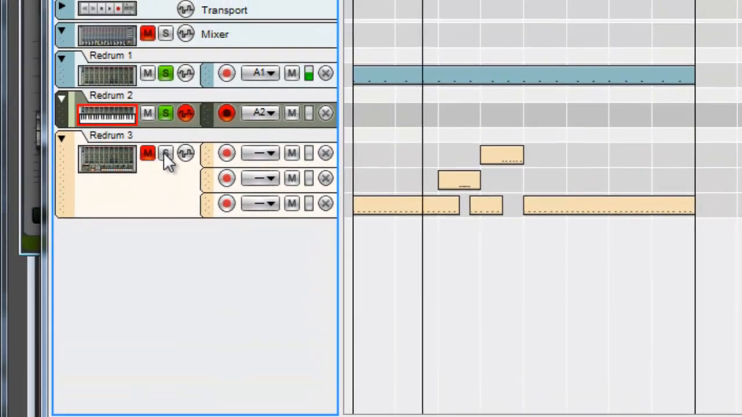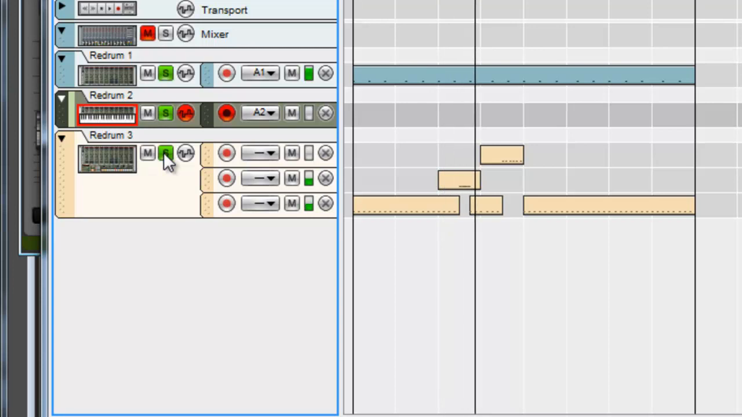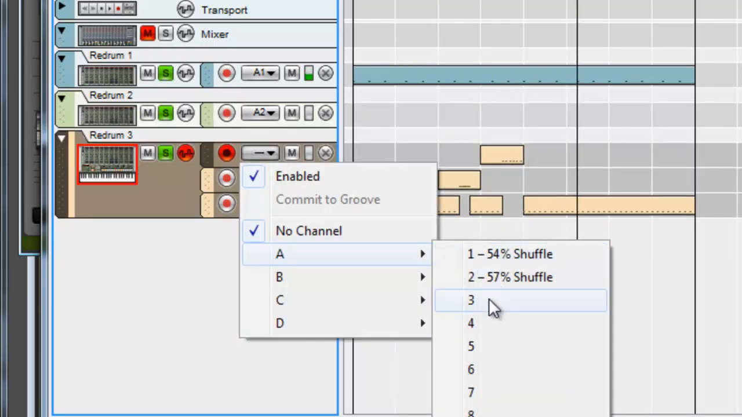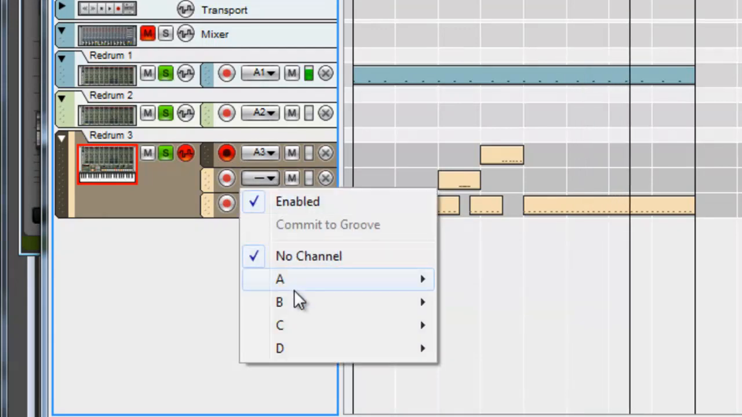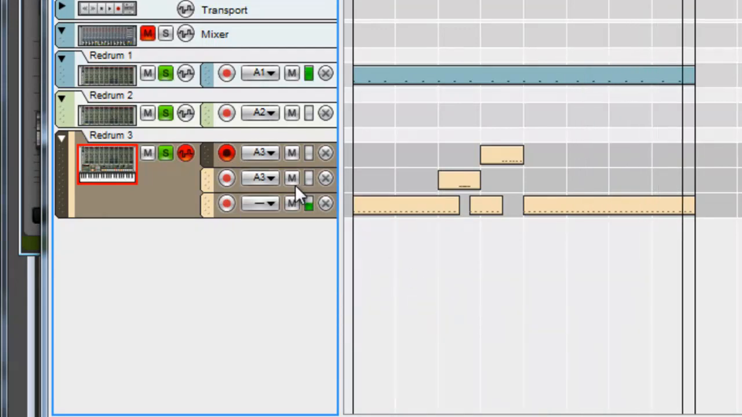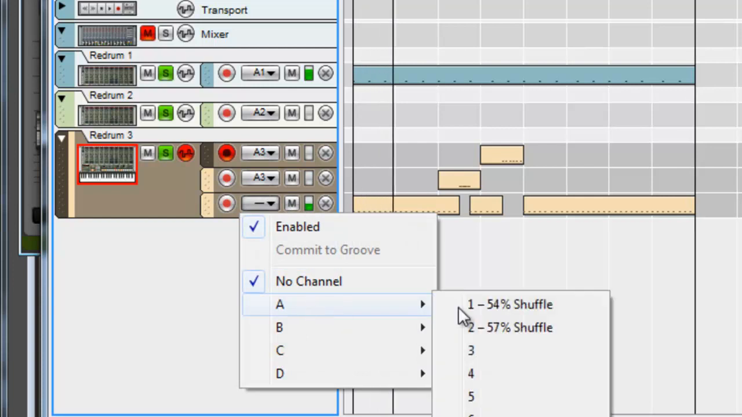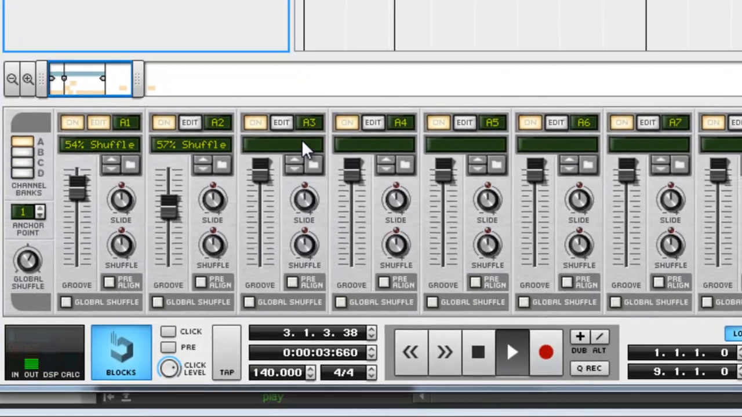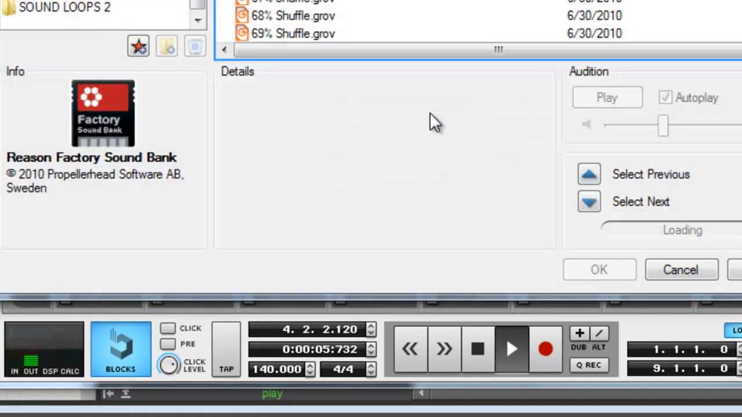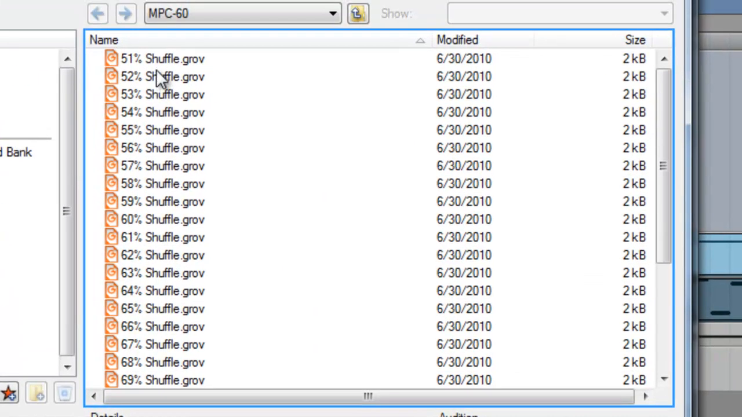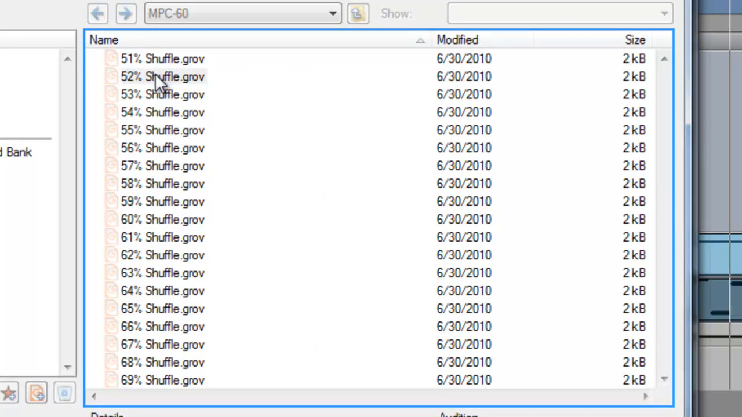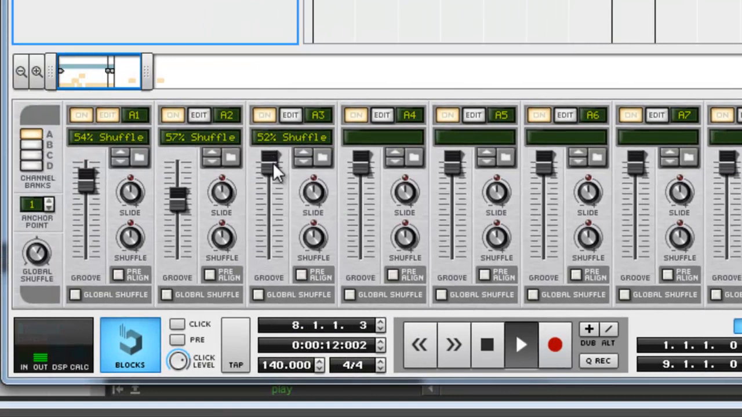Okay, now let's go into the hi-hats. And let's send all of these to A3. All these are my different hi-hats. Okay, and let's go to A3. Let's load up a preset. Let's give it 52. Let's bring it down so we can hear the difference.